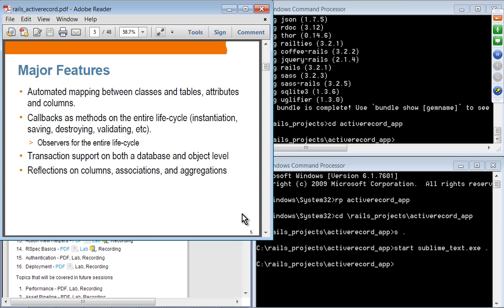So features of Active Record. Again, it provides automatic mapping between the Ruby objects and your tables, and attributes and columns. And it provides callbacks as methods on the lifecycle. So we're going to take a look at these things later on. And transaction support is, of course, supported. Whenever you are performing some operation against your database, transaction is critical. And reflections and columns, associations, and aggregations.